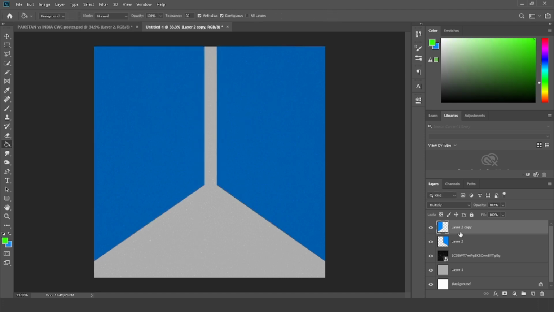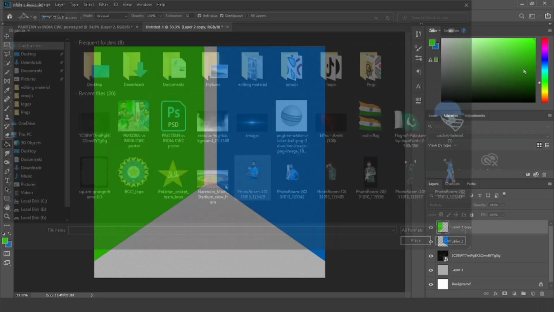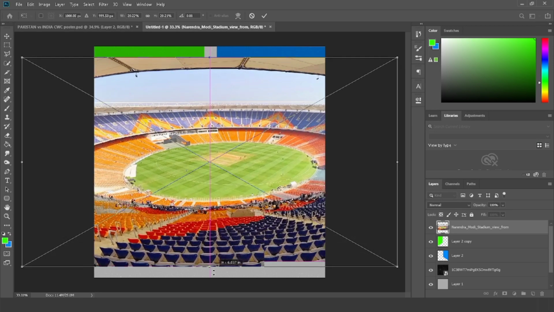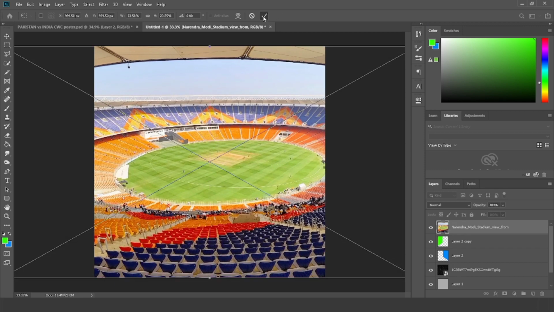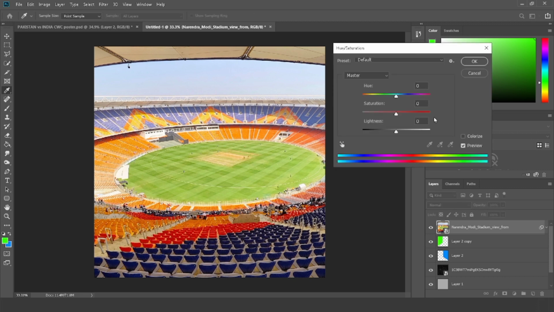Press Ctrl plus U to change the color of the second shape. Add the stadium picture to set the background of the shape. Press Ctrl plus U to decrease the saturation.